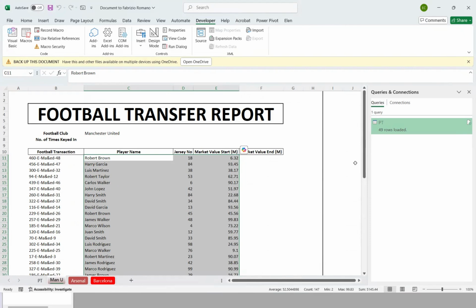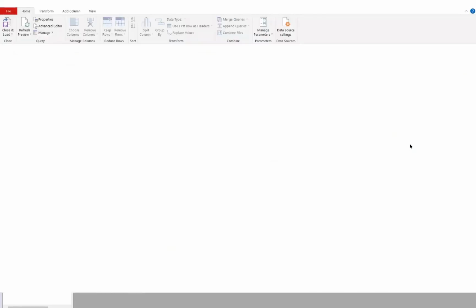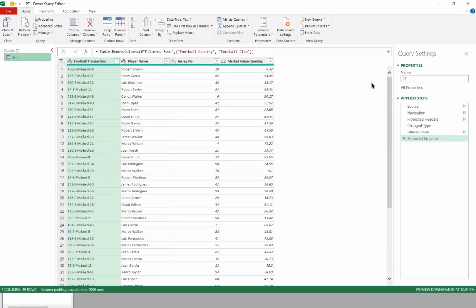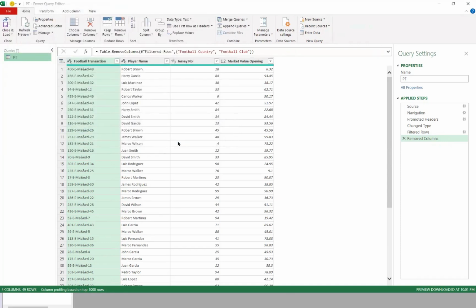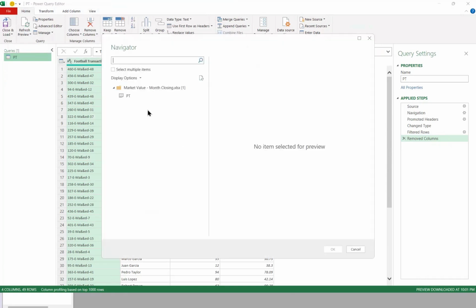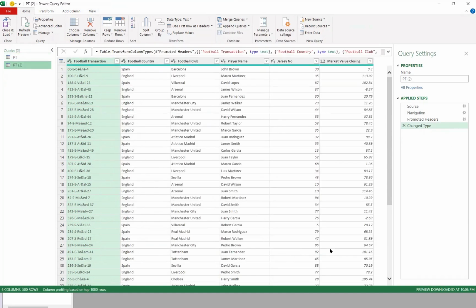So if I want to import the closing report, what I'll do is I'll press here and I'll go to edit so that it will go to the Power Query editor. So this time I also want the market value N. So how I'll do is I'll go to new source, because our market value N is located in a different file. So go to file and Excel workbook. And then I'll choose the market value month closing and I press import. So once I press import, it will ask what tab you want to choose. My name of the tab is PT and I'm going to press OK. So once I press OK, you will notice we have PT2 over here. So this indicates the market value closing.